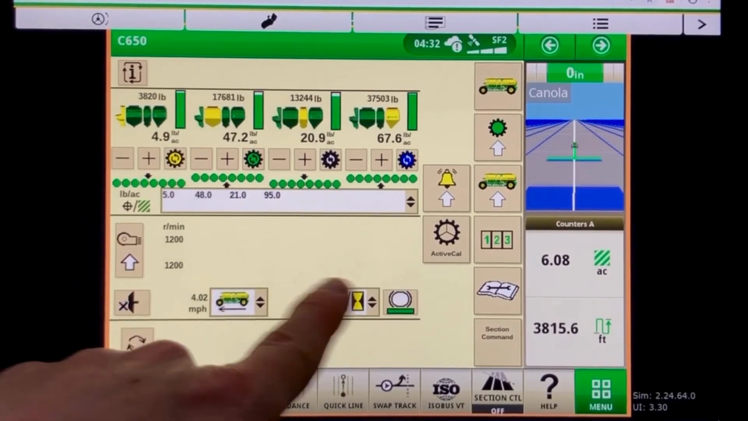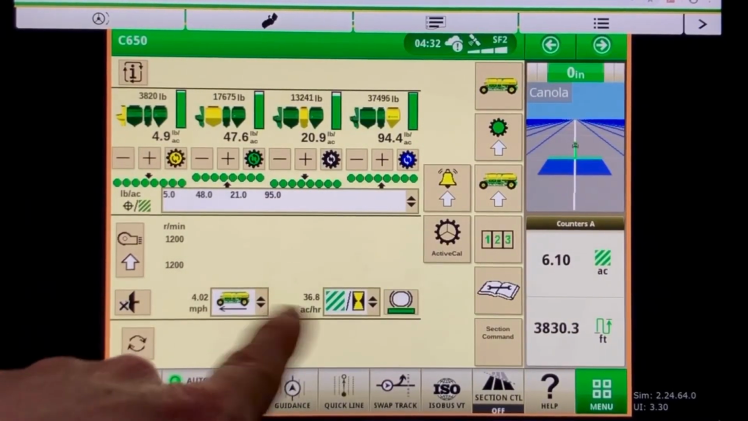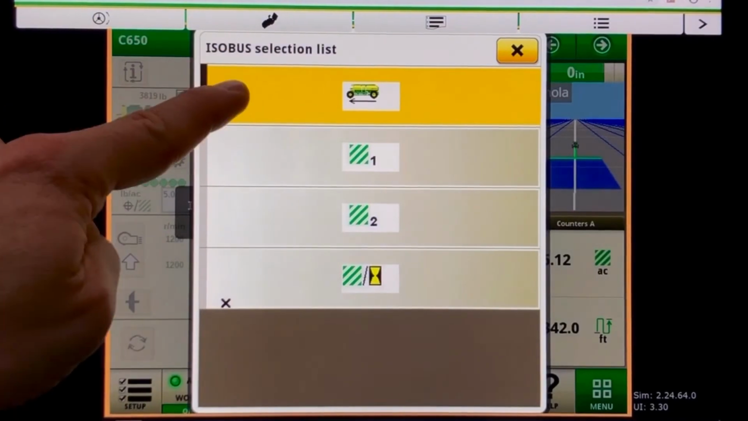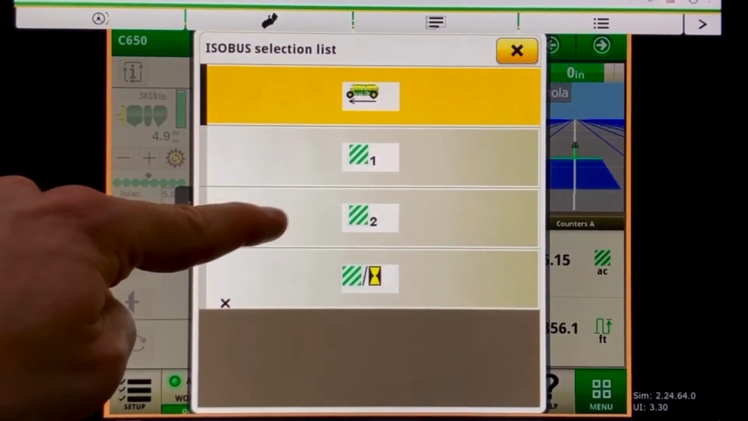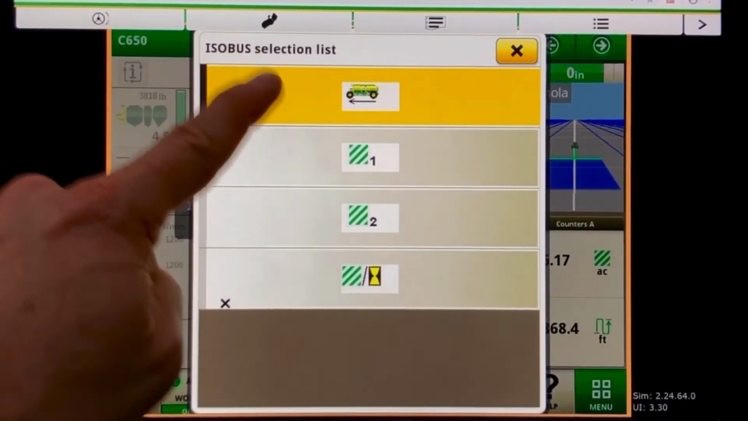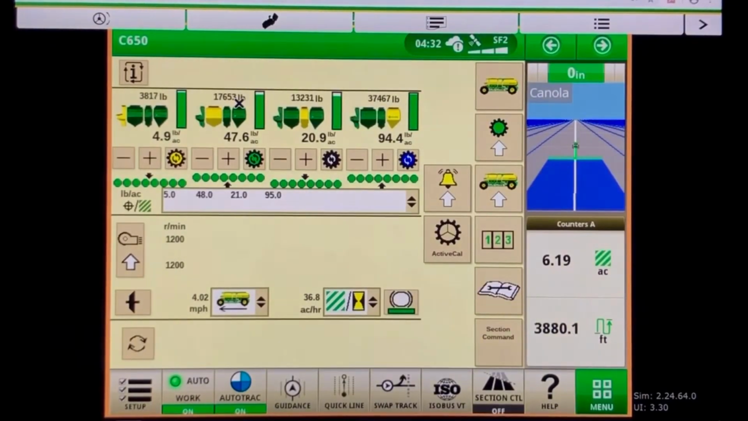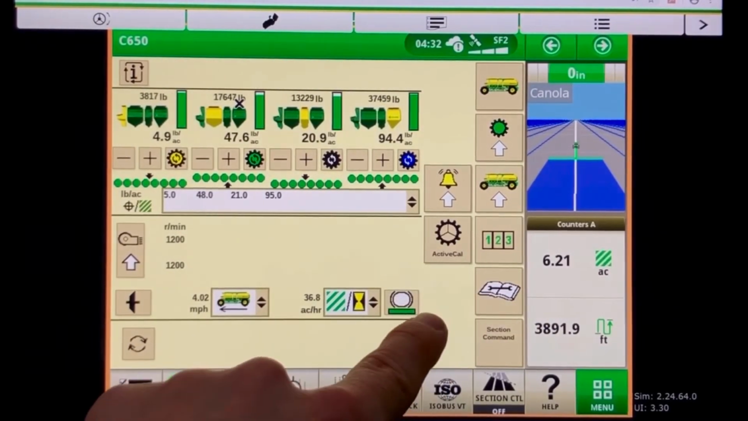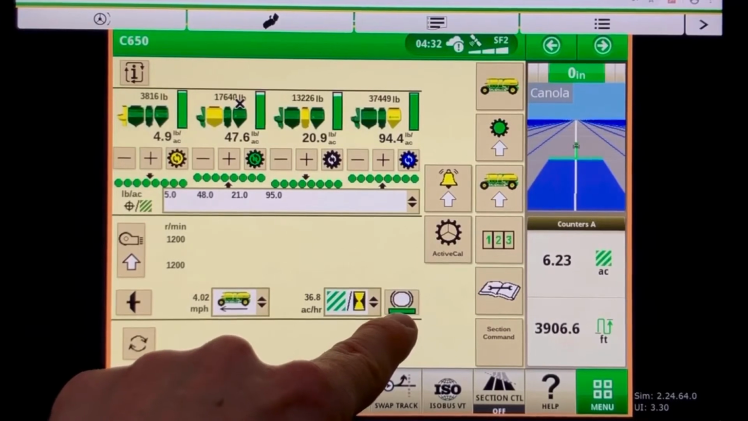Then of course here I have 2 drop downs where I can choose what I want to be monitored. I can choose between my ground speed, 2 acre counters, or I could see my productivity in acres per hour with the machine. And then last but not least, I have my manual cart brake controls.